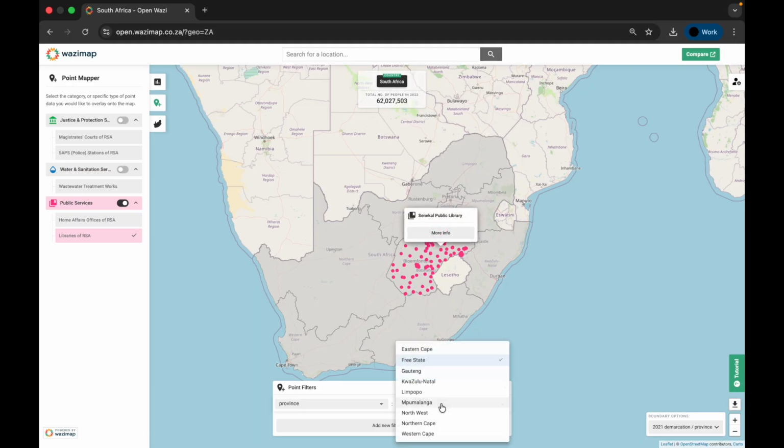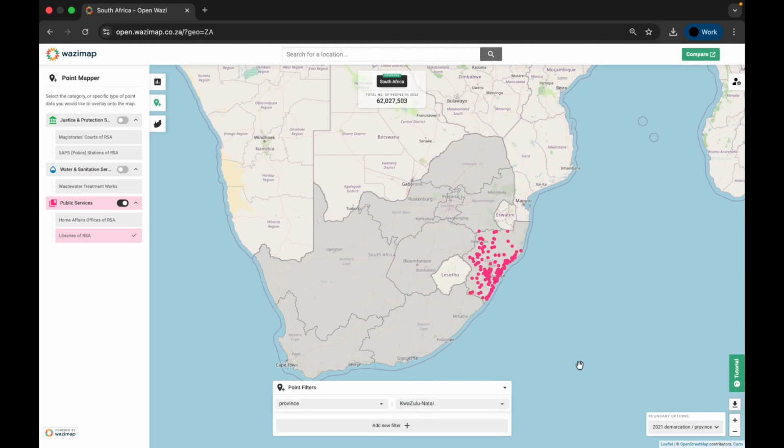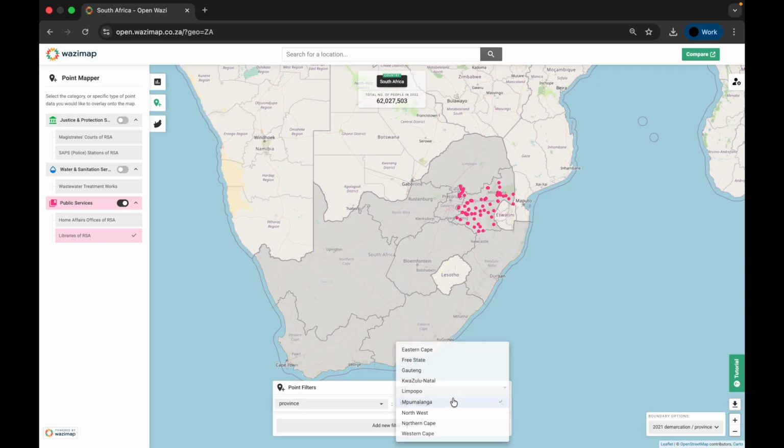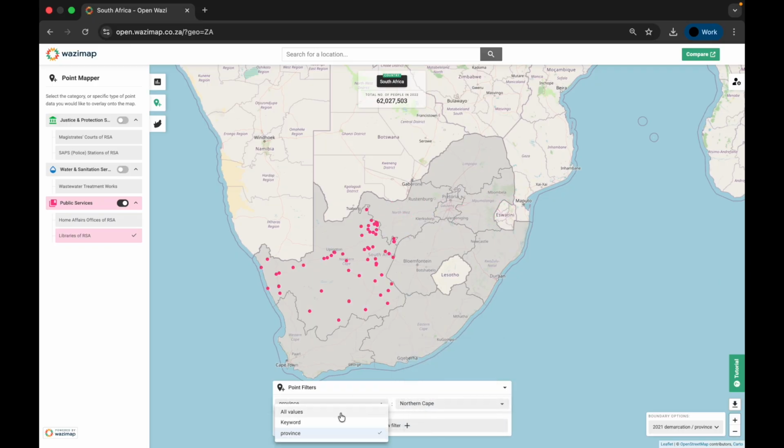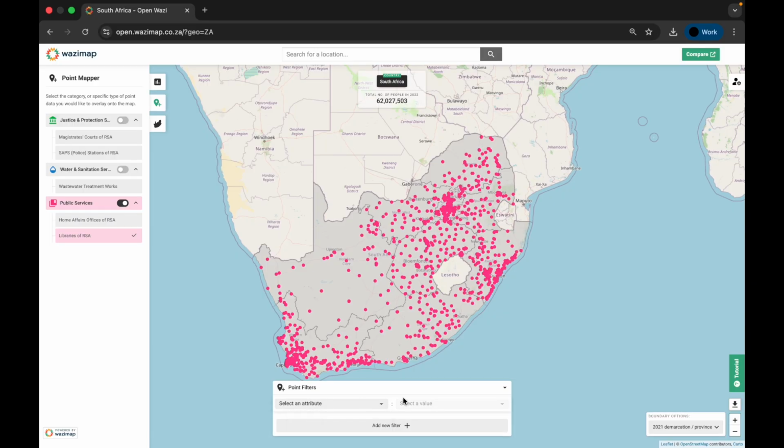And now we can also, just to illustrate, show you that when you select different provinces, the points are filtered accordingly. And if you want to go back to all the points, you just hit all values. And now we have all the points on the map once again. We can also filter by keywords. So we can type in any keyword of interest. Let's just, for example, say ocean.